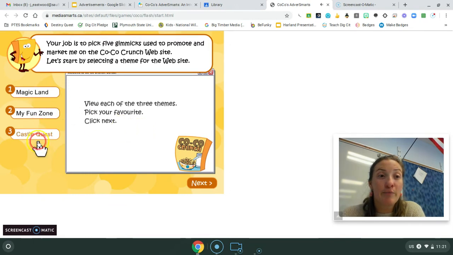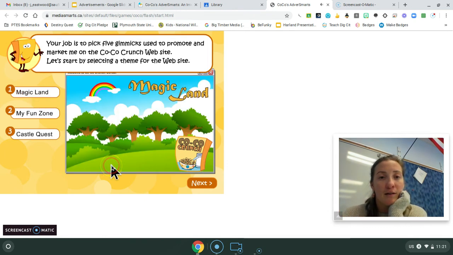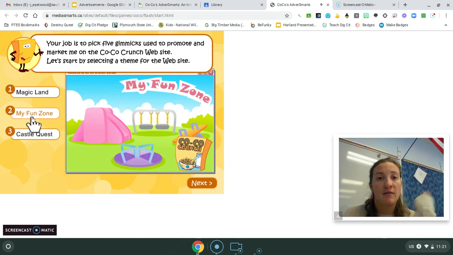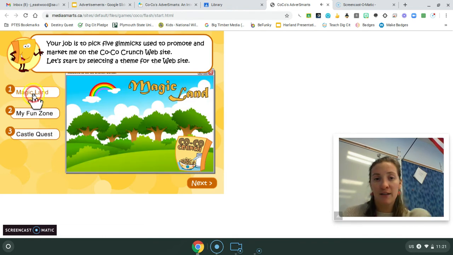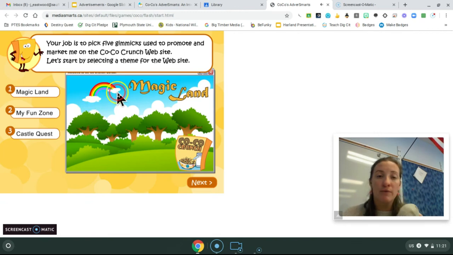Okay, so here are your backgrounds, a fun theme, right? So again, those flashy images. 1. Magic Land. And cereals, right, are usually marketed for kids. So these are going to be kid themed, right? Magic Land. 2. My Fun Zone. A playground. 3. Castle Quest. A castle quest, right? So I might go Magic Land. Everybody loves a good rainbow magical place, right?